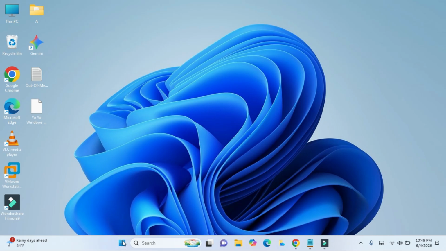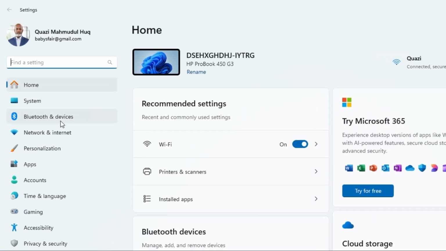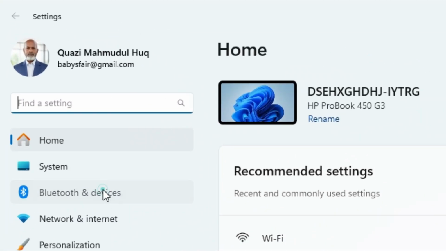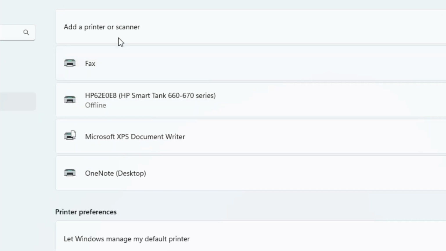Right click on Start menu, click on Settings, left menu pane, click on Bluetooth and Devices, then click on Printers and Scanners. In my case, Microsoft Print to PDF is not available here.